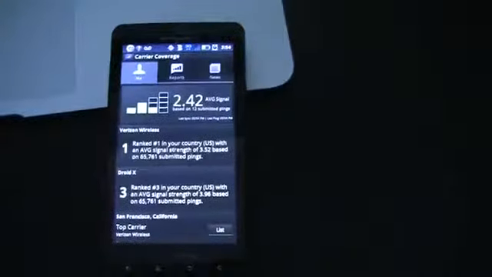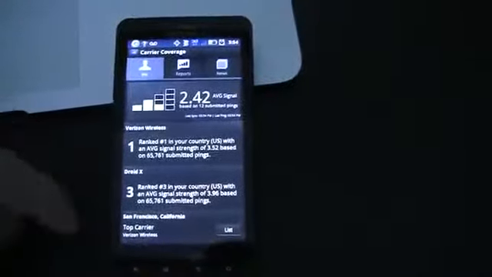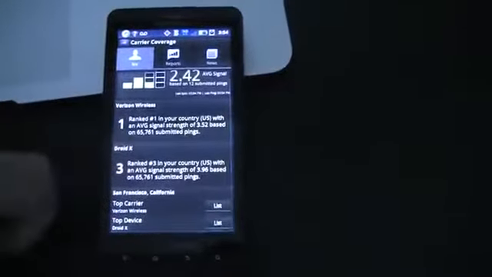Right here you can see it detects that I'm using Verizon Wireless and I'm using a Droid X, and it tells me that in my country Verizon is number 1, and the average signal strength for all Verizon users combined is 3.52. The Droid X is the 3rd best phone in the country, and it has an average signal strength of 3.96. So obviously there are some phones that are getting really great signal strength.